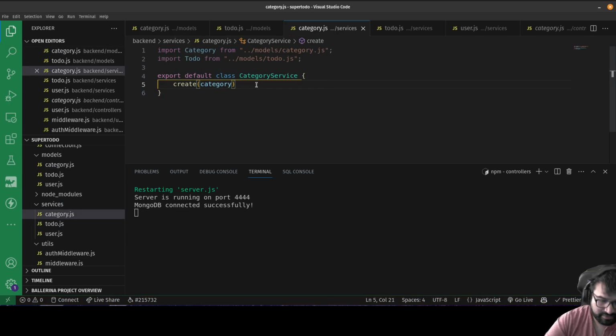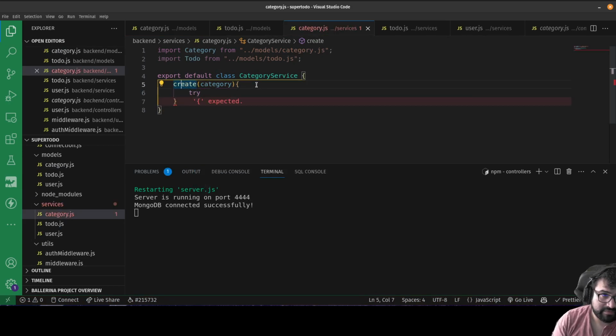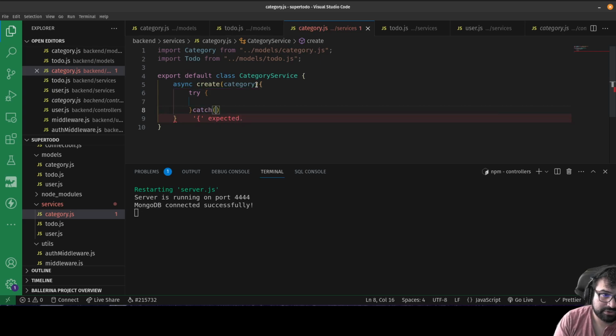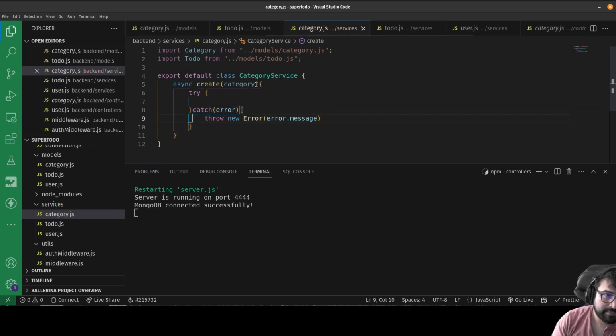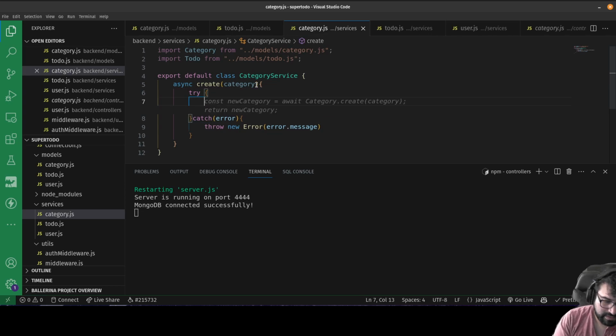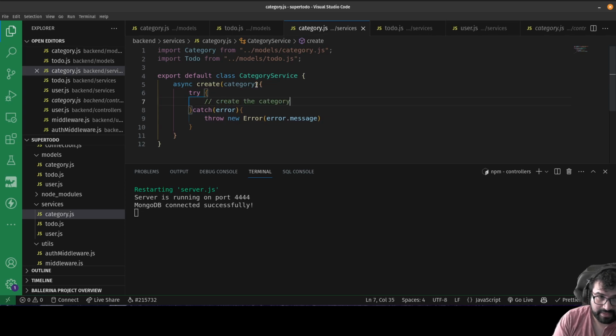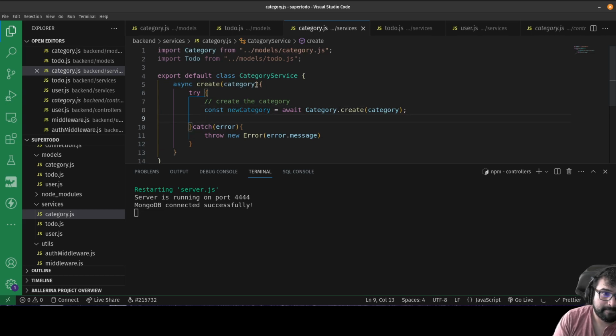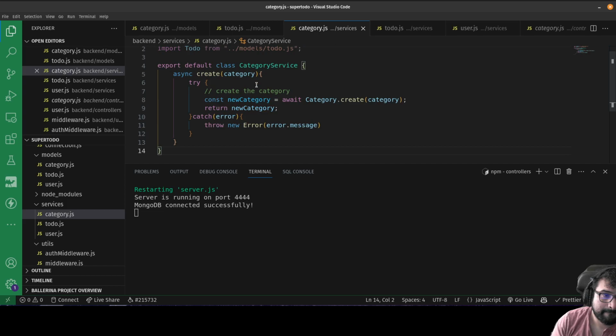Okay, category create. So again, try. Again, this should be async. Catch. And then again, what we're going to do is create the category. So const new category. And then we'll return the new category.